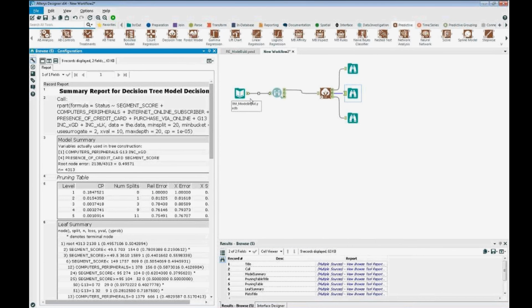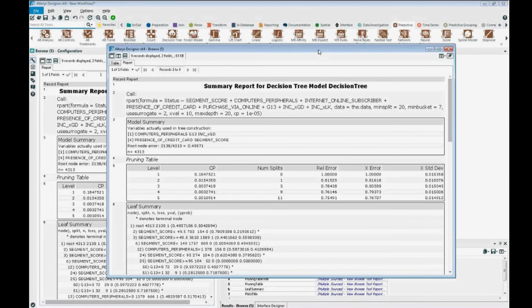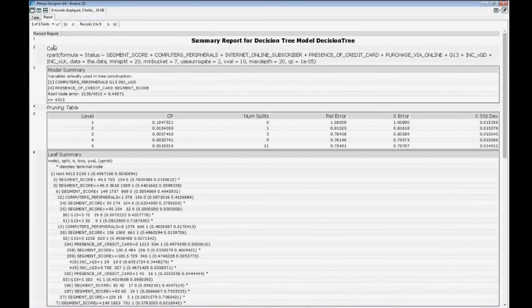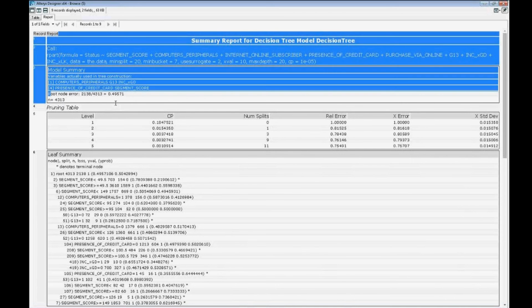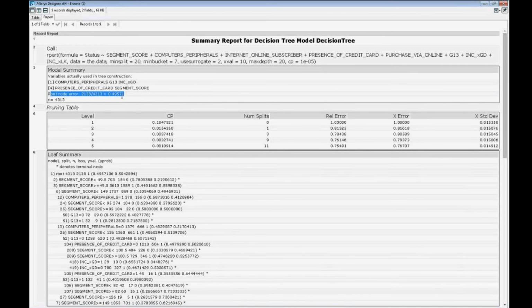The middle one is our report. Much like the other reports we've looked at, it starts with the call, which is the R script. Here we have our root node error right here. That basically is if I was to pull a record out of a hat, what are the chances that it would be a customer versus a non-customer? So we're pretty much 50-50 one way or another.